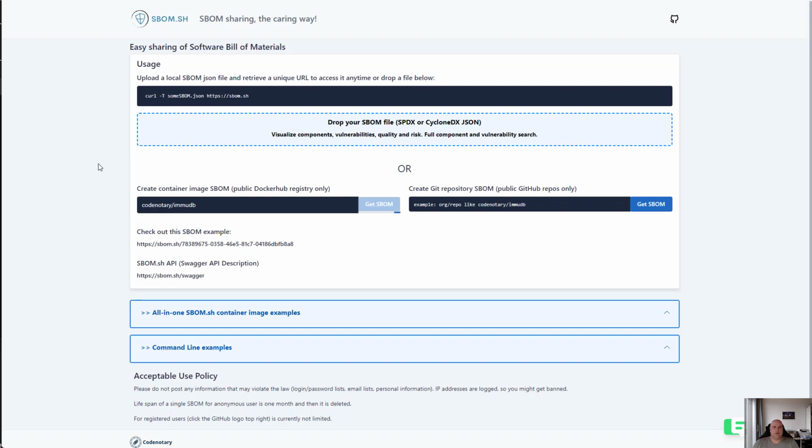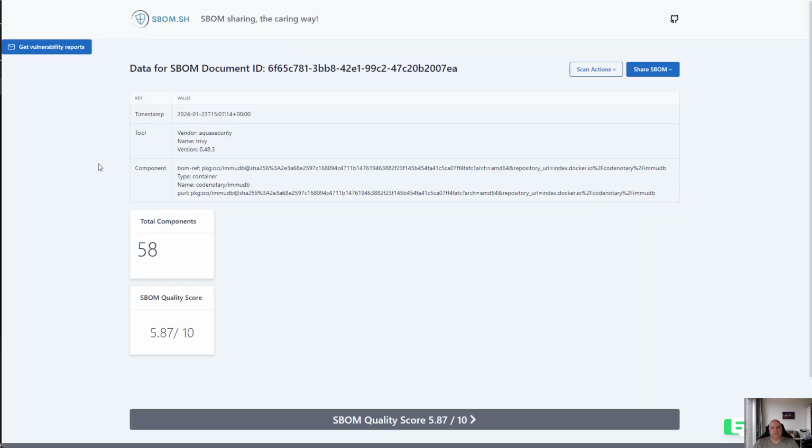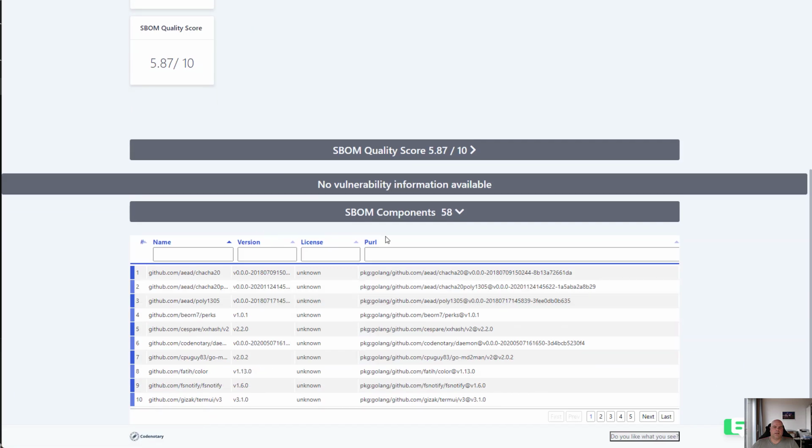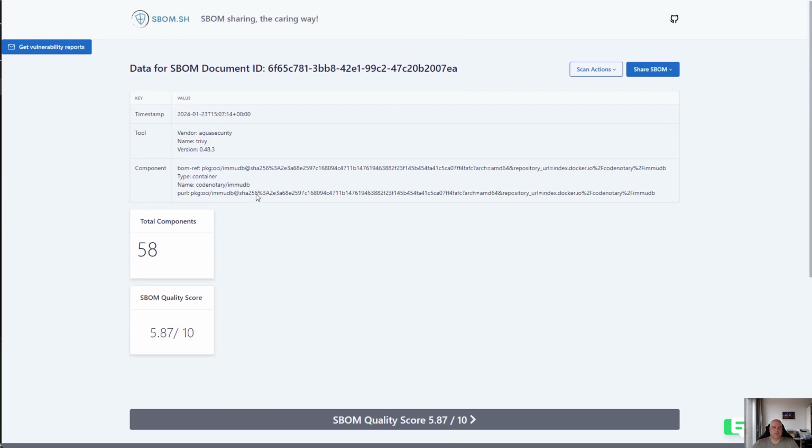And in the background, SBOM.sh is now running a data collector that automatically collects the image, creates the software bill of materials, and you get information like what tool has been used. Behind the scenes, it is either Trivy from Aqua, or we also have Grype from Anchore. You get some information about the components, what kind of components are there. You get an SBOM quality score, and also a table where you can filter and search for the components that are part of this container image.